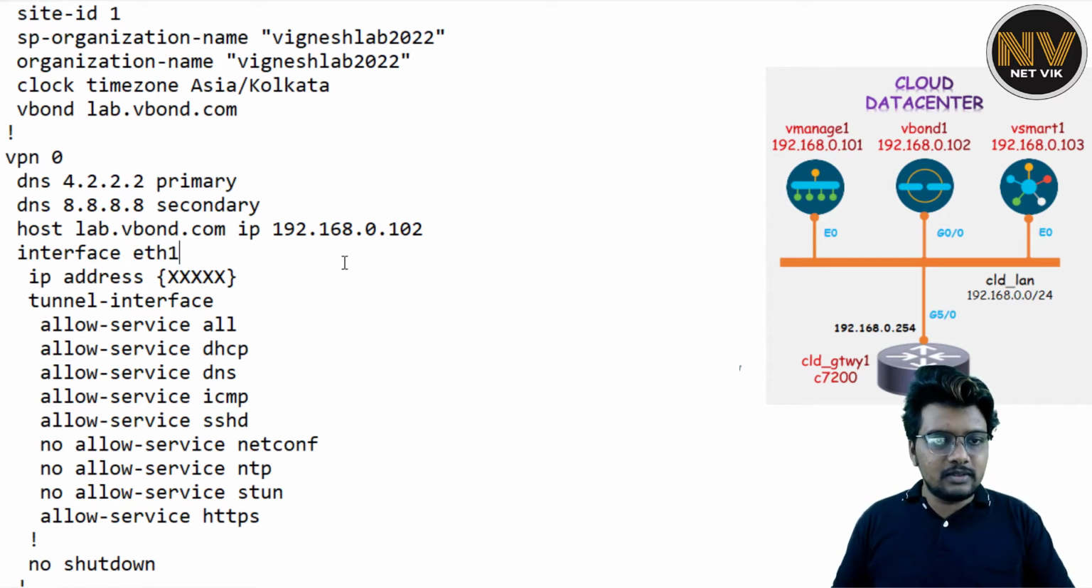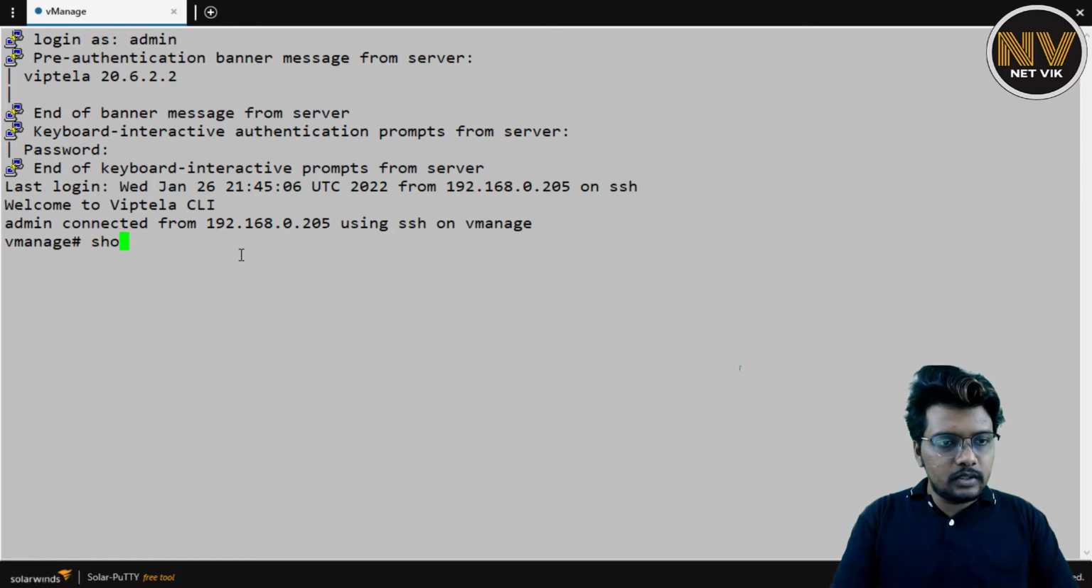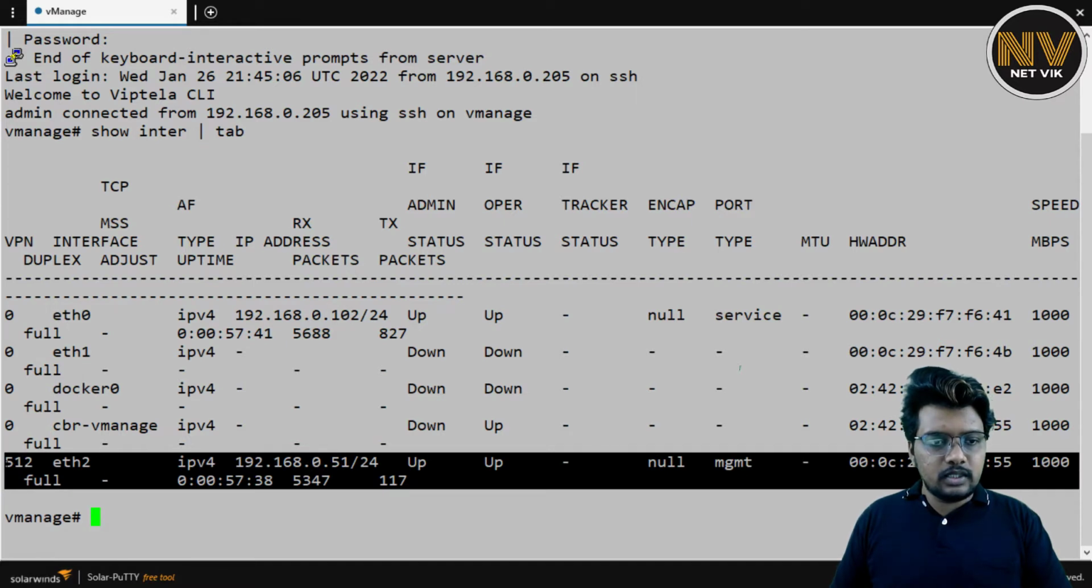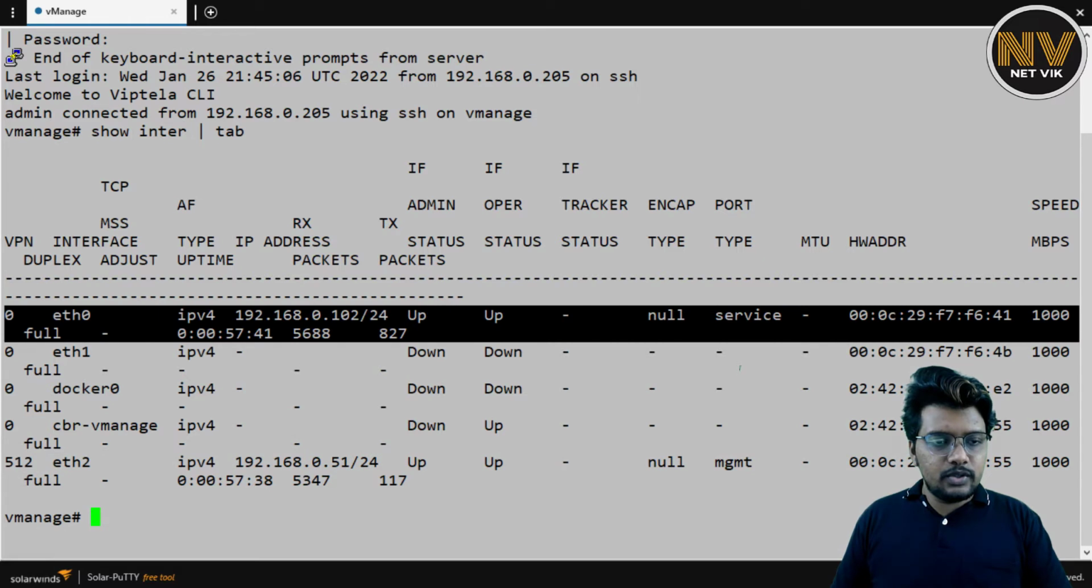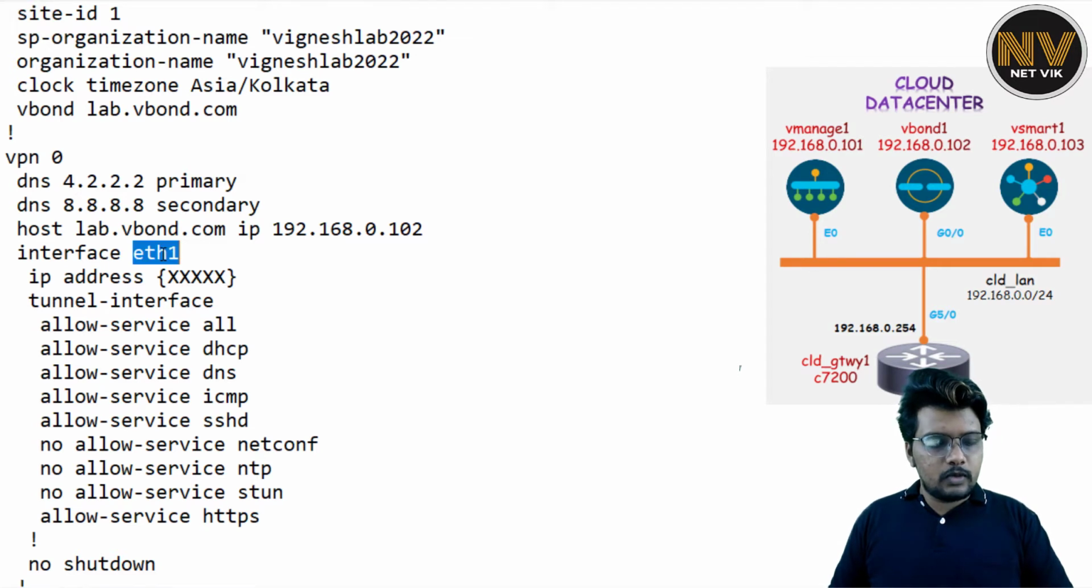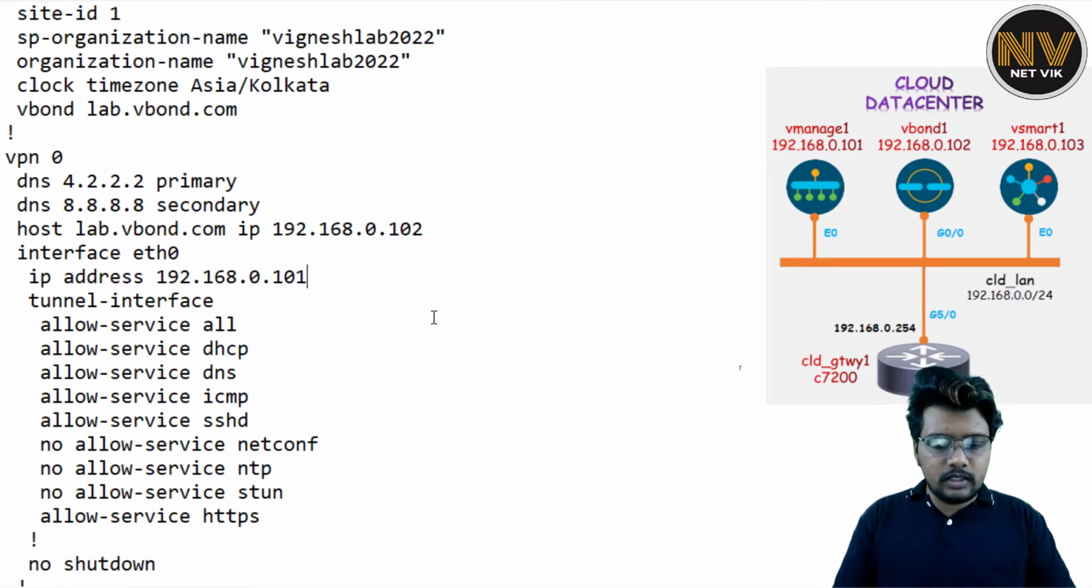Let me validate this once. Okay, so interface tab. Oh, okay. If you see here, Ethernet 2 has been used as the management interface already by me. So I'm going to use Ethernet 0 as the tunnel interface in vManage. Let me copy this. Okay, I'm going to paste it here. And IP address for the vManage is planned to be 192.168.0.101.